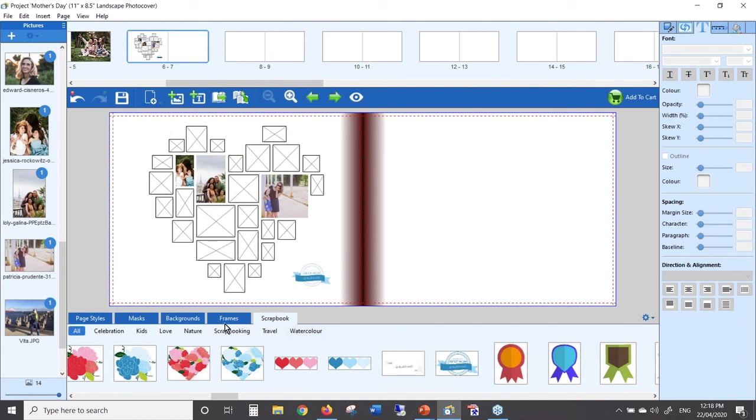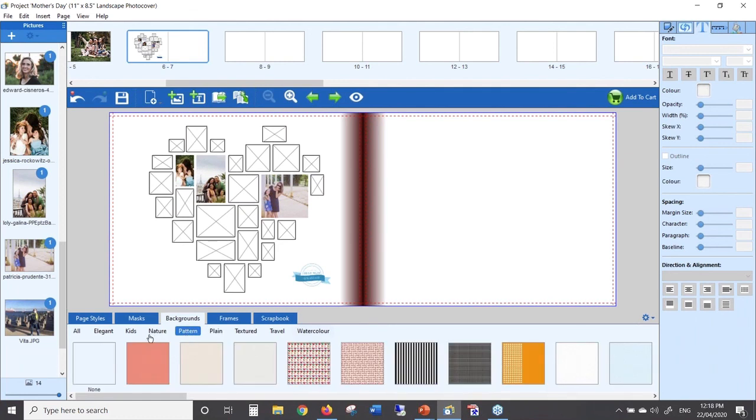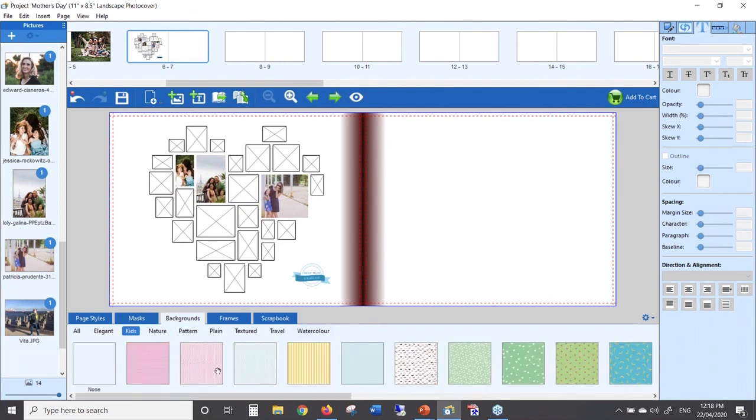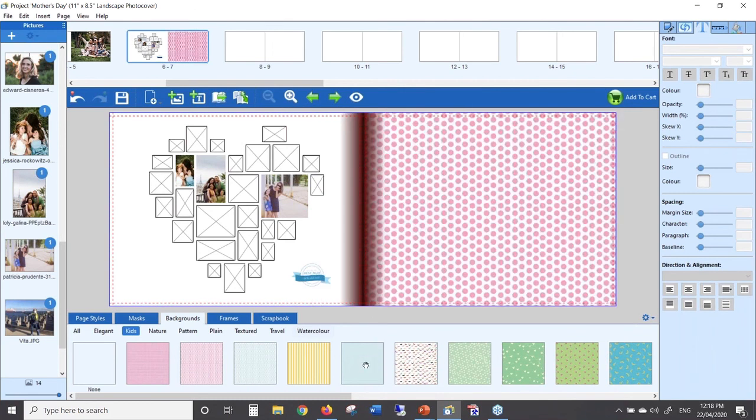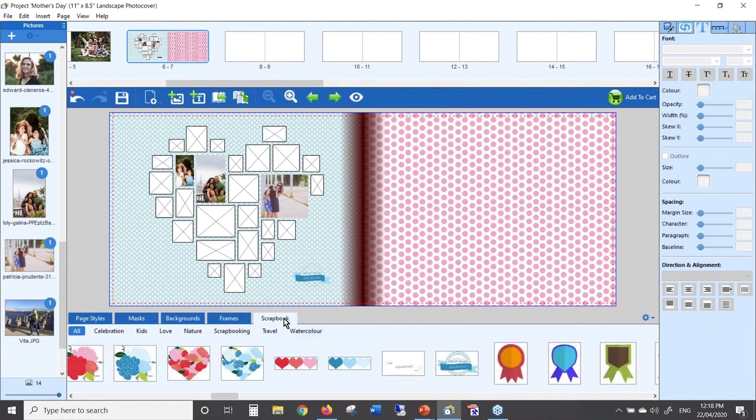So just remember, lots of options, adding backgrounds, coloured backgrounds, patterns. Some of the kids' backgrounds are even nice if you just want a nice plain pink dots or blue dots. Those look really lovely. And frames, there's a lot to choose from. And scrapbook items, there's also a lot to choose from. So hopefully that's enough to get you started.